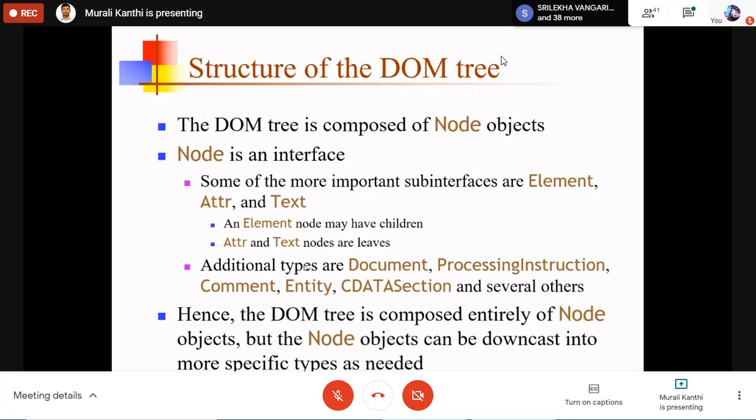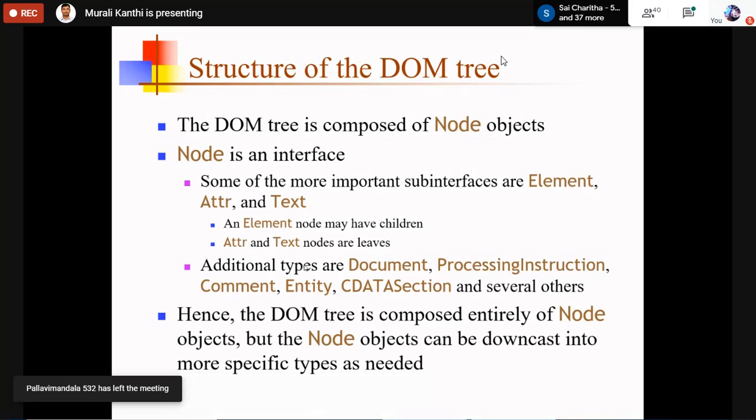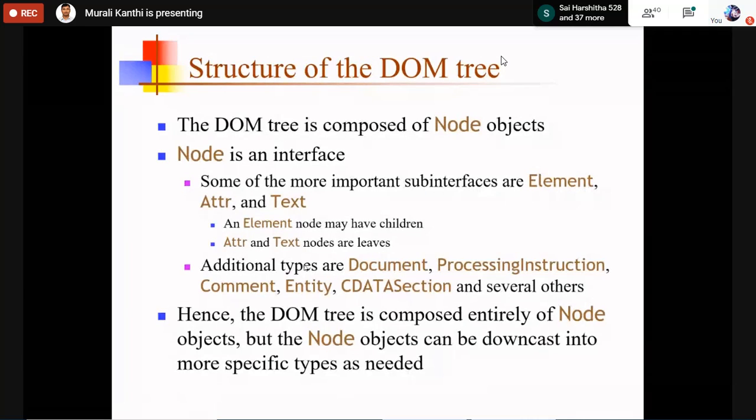Hence the DOM tree is composed entirely of node objects, but the node objects can be downcast into more specific types as needed. So the node object is the main important one to create. Later we can create elements, attributes, or text.